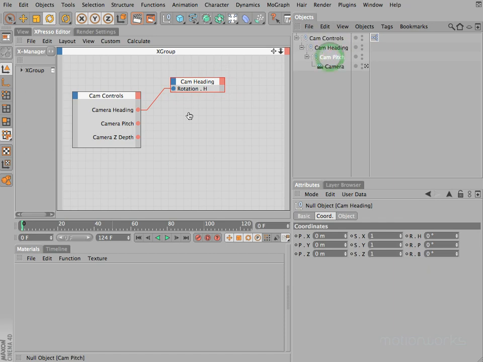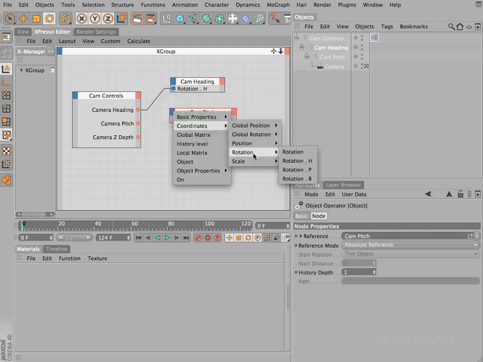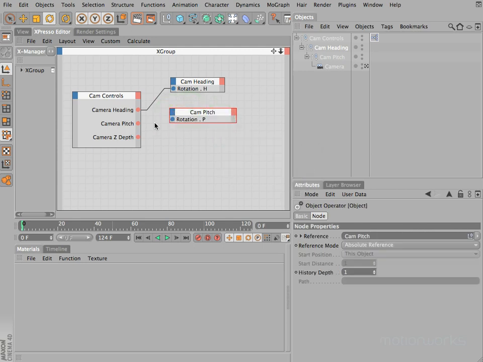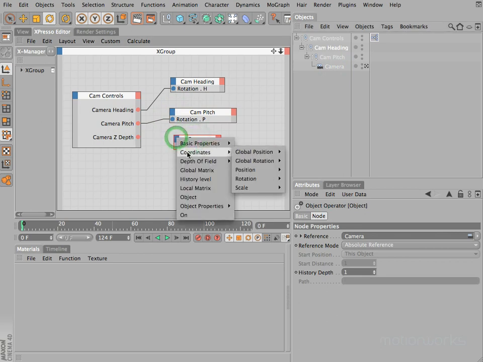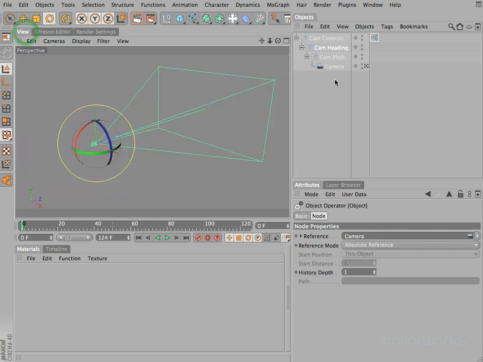And next I'm going to drag in the camera pitch. This time coordinates rotation, rotation P. Link the camera pitch to this input. Finally drag the camera in and this time choose coordinates position, position Z. And if we link the camera Z depth to the position Z, we can then control our Z position of our camera. So that's it. This rig should now be set up.